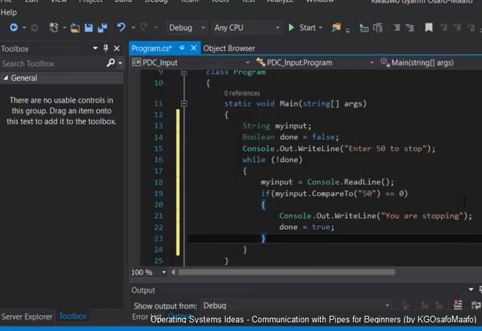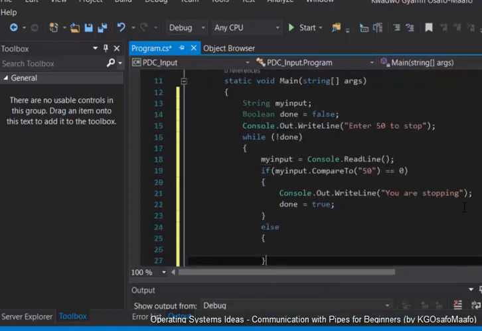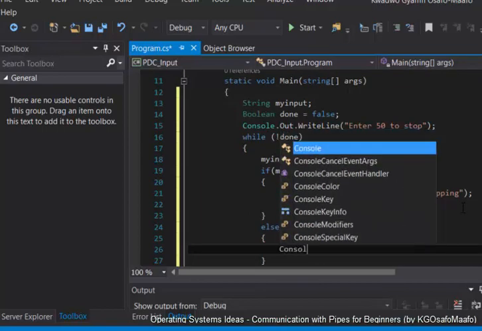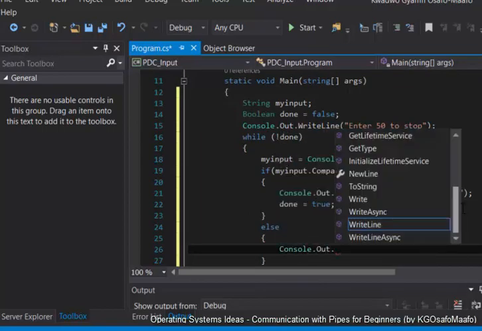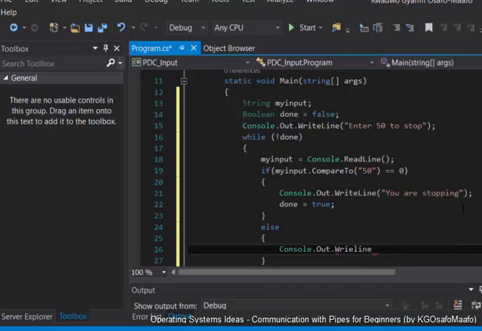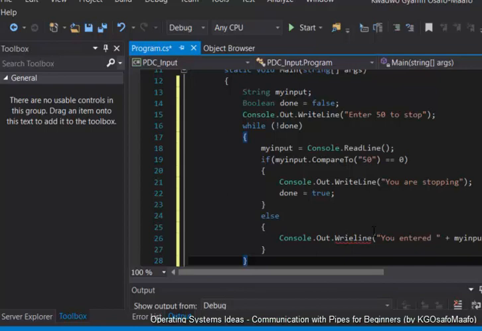Else, what I'll do is Console.Out.WriteLine, you entered. It's just an infinite loop, so long as you are entering data.